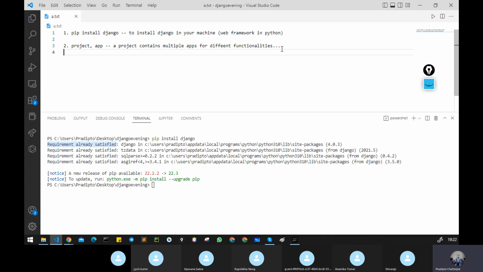So this is what I was talking about. The point number three is project. Within a project, there will be an app. So the project will be the parent and the app will be its child. So to start our first project, this is what I'm writing.